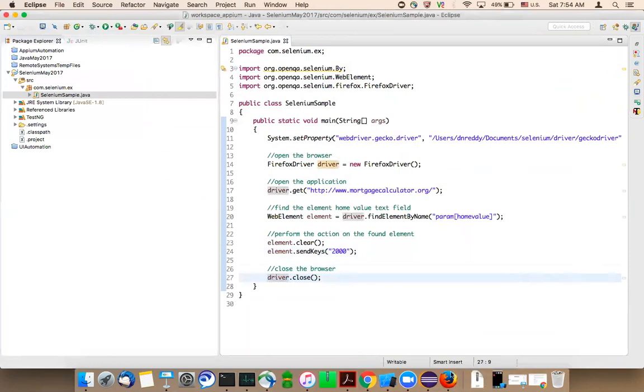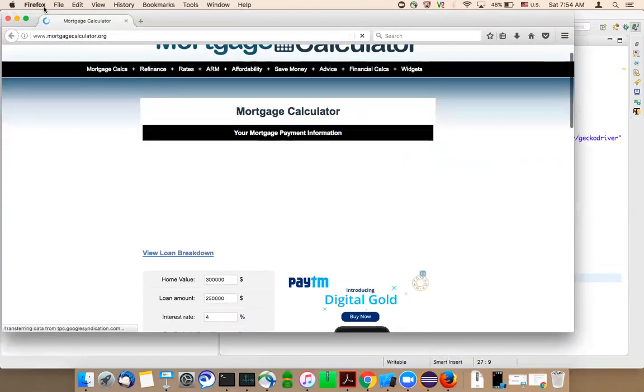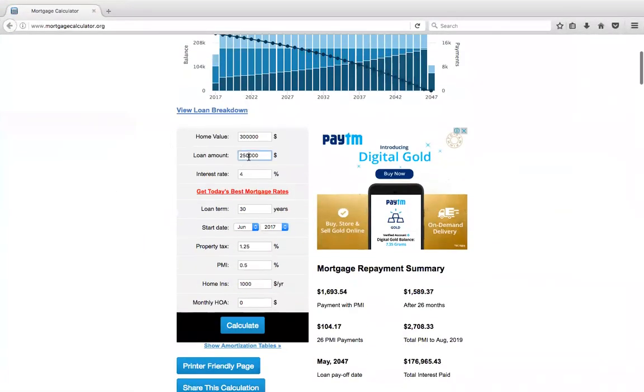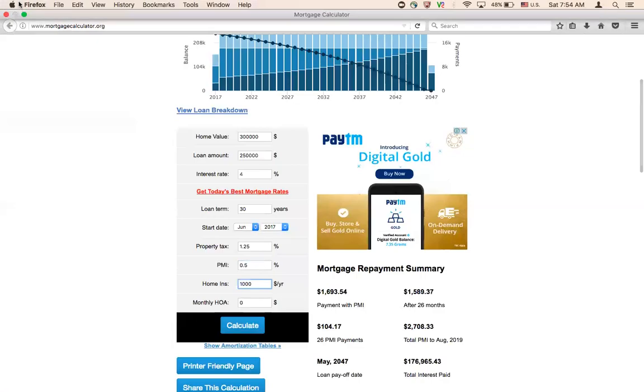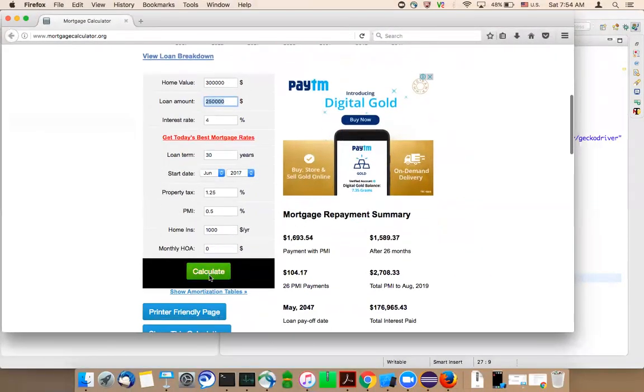Now you need to help me. Your task is to fill all the other items: loan amount text field, interest rate, loan term, property tax, PMI, home insurance. I'll show you the loan amount and the calculate button, how to enter text into the loan amount and how to click on the calculate button. These two elements I'll show you, and the rest of the things you need to work on.